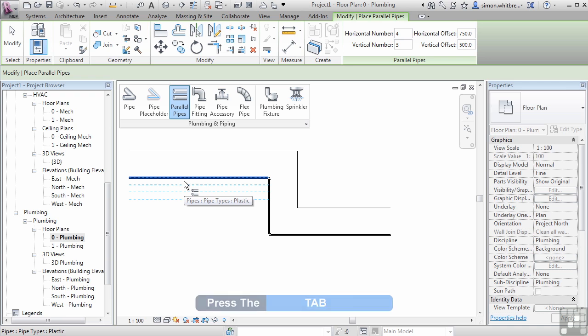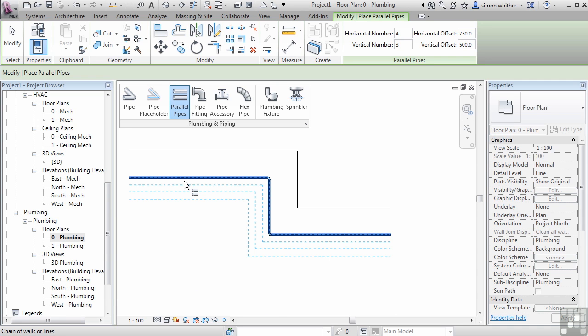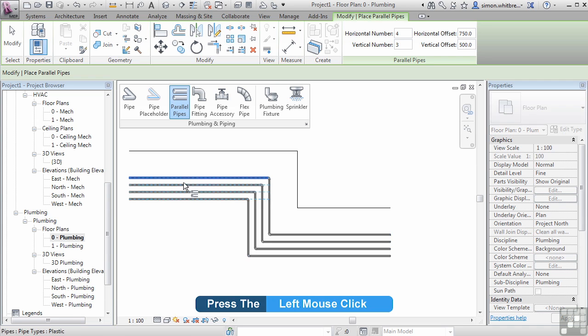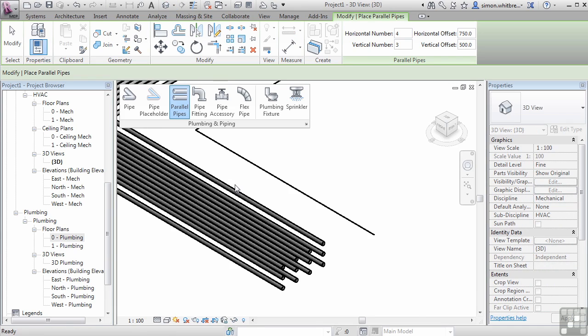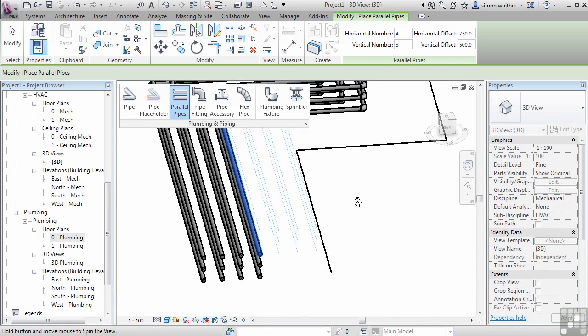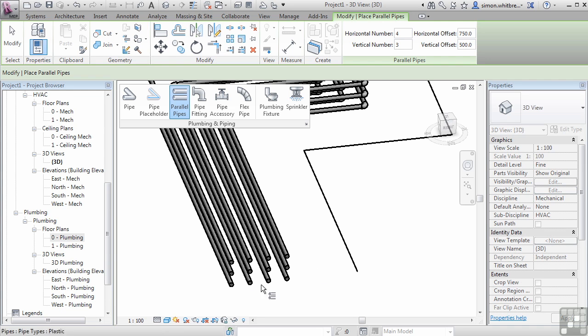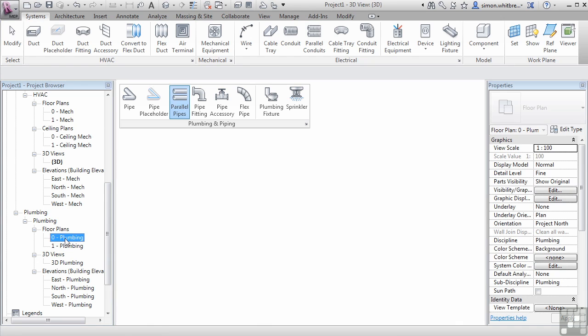If I press the Tab key, I can extend that run through the entire length of that run of pipes. Left mouse click, and that creates my parallel pipes. Let's check that out in 3D. This tool will only work for fully defined pipes, not pipe placeholders. I'll go back to my plan view.